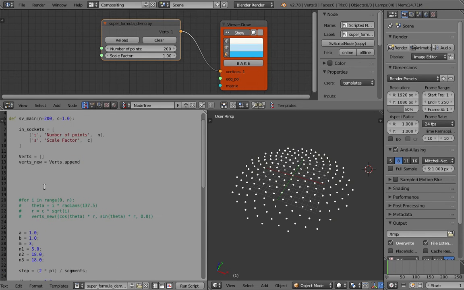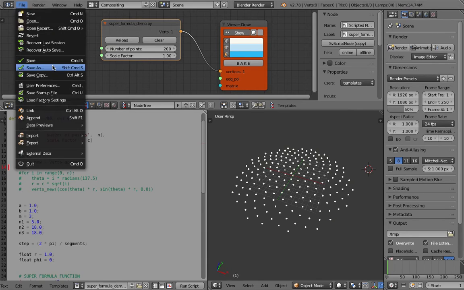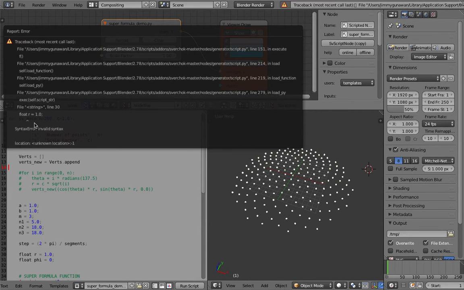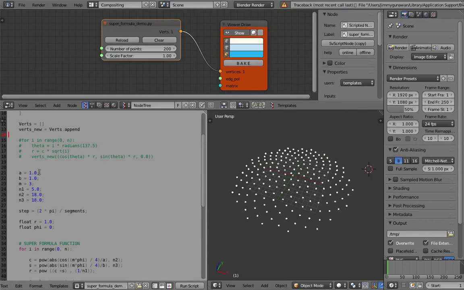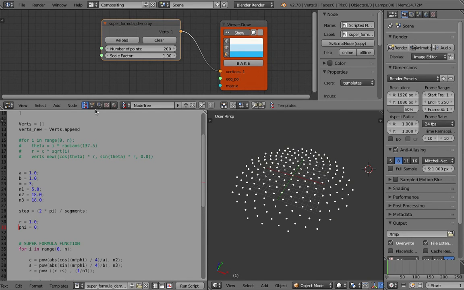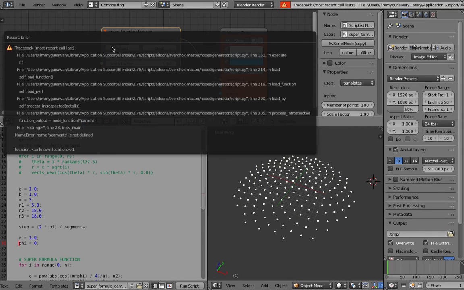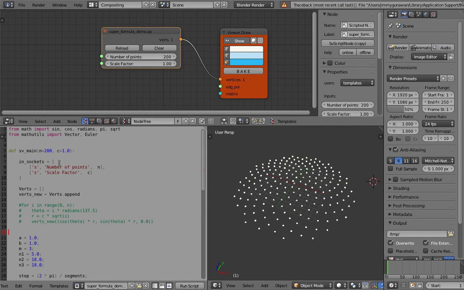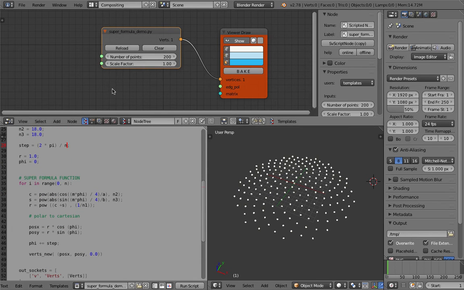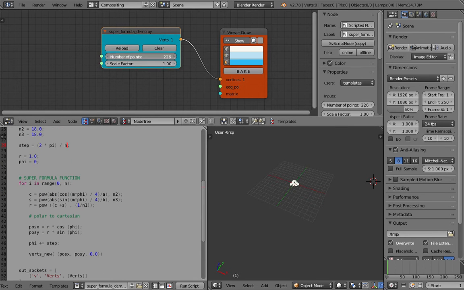Yeah, I think that's pretty much it. Let's give this a test real quick. Reload. Complaining float R, invalid syntax. Oh, okay. We don't need that kind of variable type thing. Reload. Segments not defined. Okay, with our setup, segments is actually called N. So just replace segments with N. Reload again, and now it's not complaining anymore.